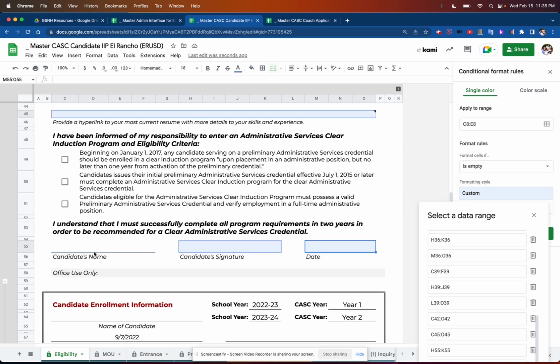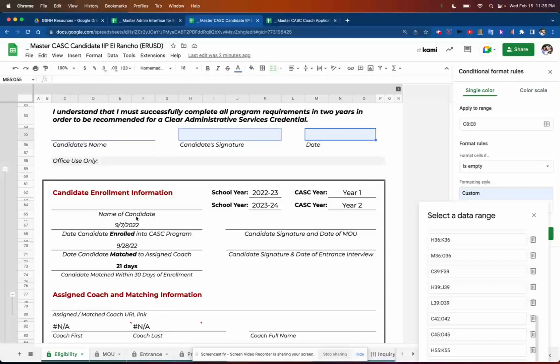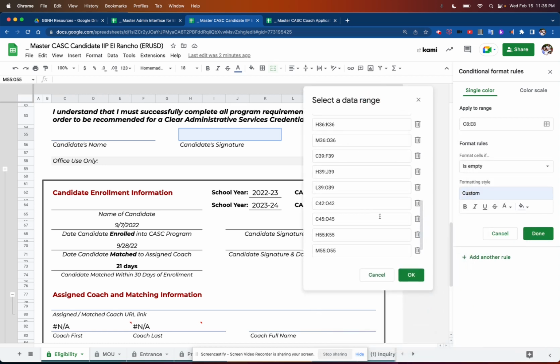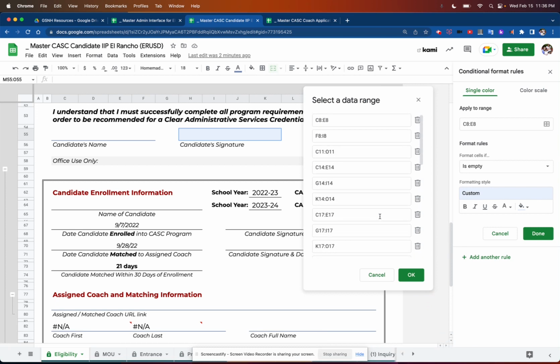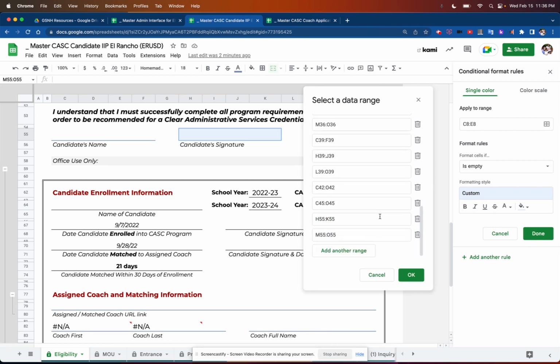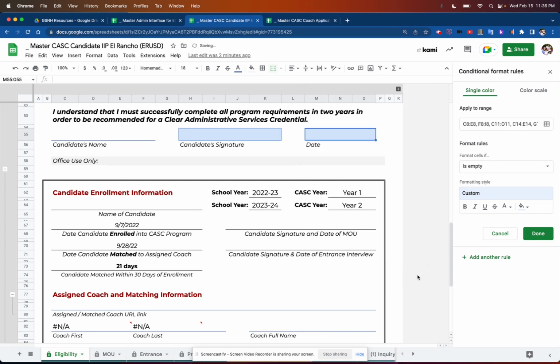And I don't need to do candidate's name because that's another tip or trick we're going to show you later. And the office use only stuff I don't need to highlight in blue because the candidates will not be completing that section of the form. So here we have all of the ranges in which will be light blue, and I'm going to click OK.